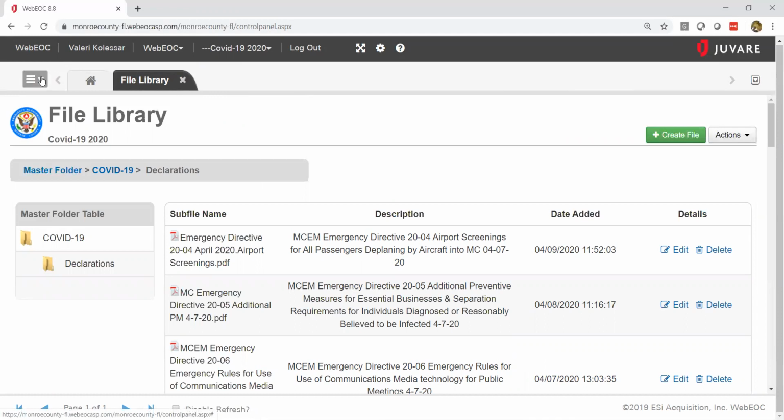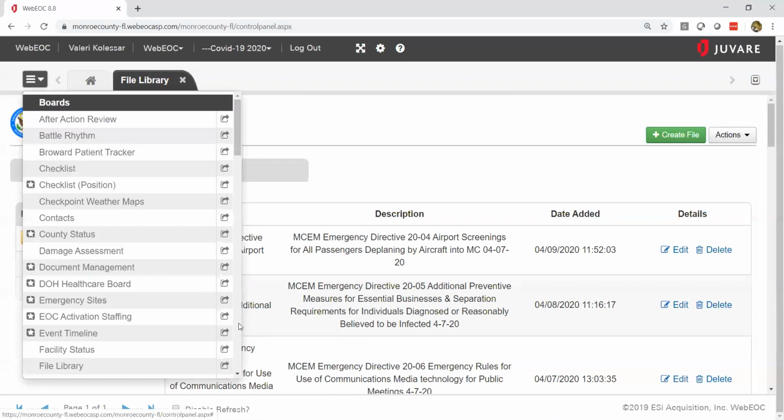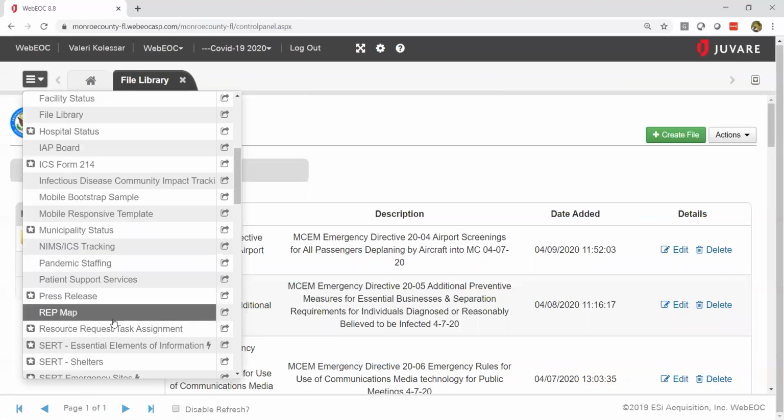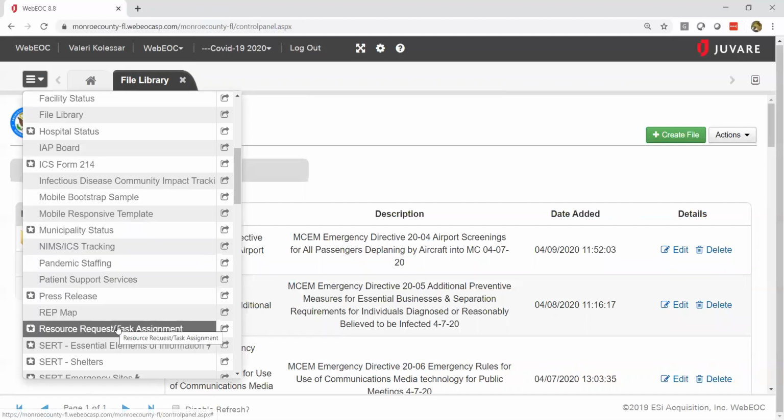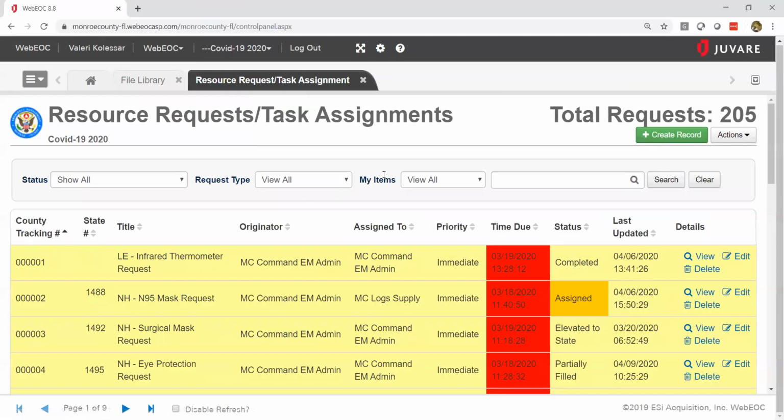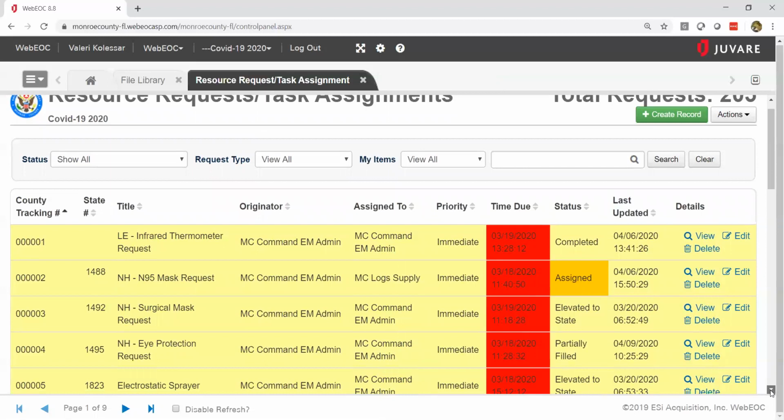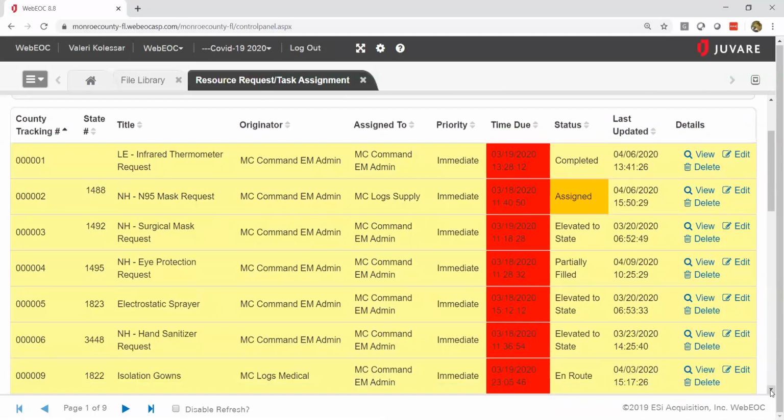What we use most often is the Resource Request Task Assignment board. This is where we will order anything that we may need as part of our assignment here, as part of an ongoing incident, anything we need for operational purposes. And you'll see here we already have 205 requests in at this time for items that different units have requested in response to this COVID-19 incident.